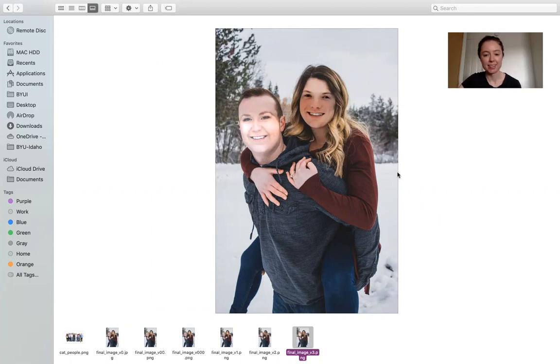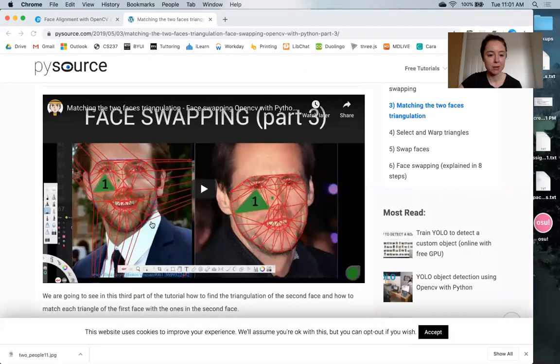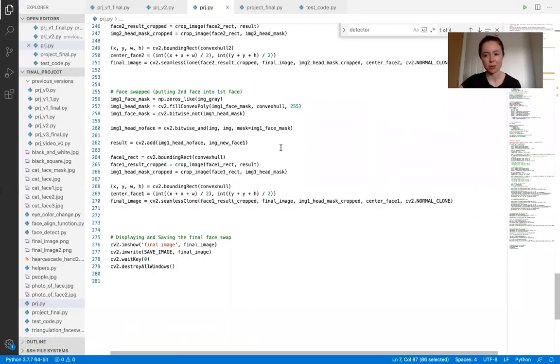And so this is my final version of the project. I find that this code works really well. I obviously had to iterate and play around with the code from PySource to get it to work how I would want it to work. But yeah, that is some of what I've learned from working on this project.